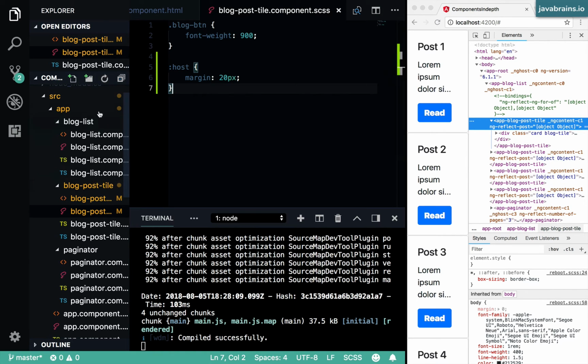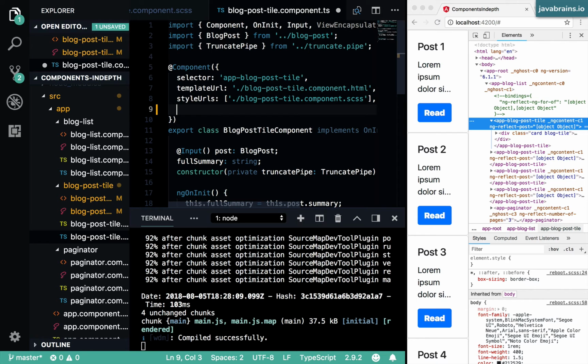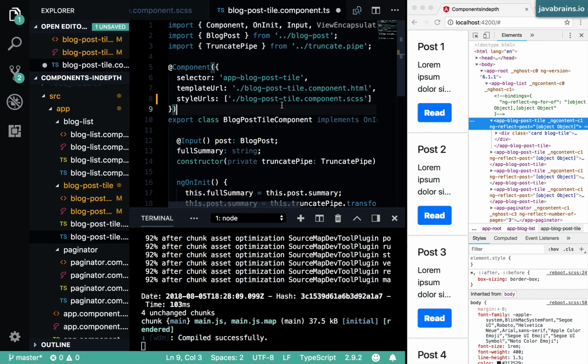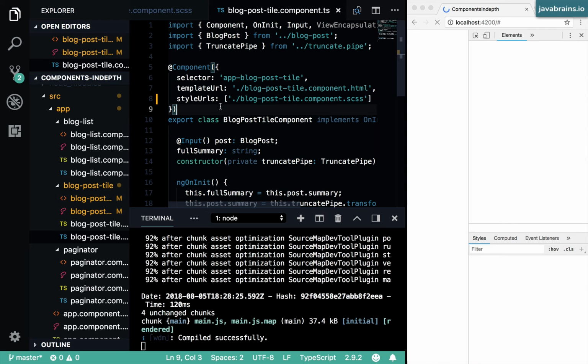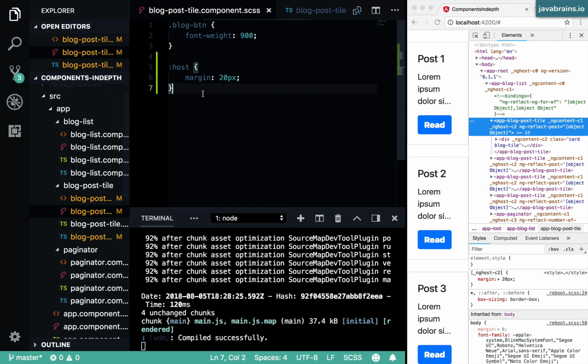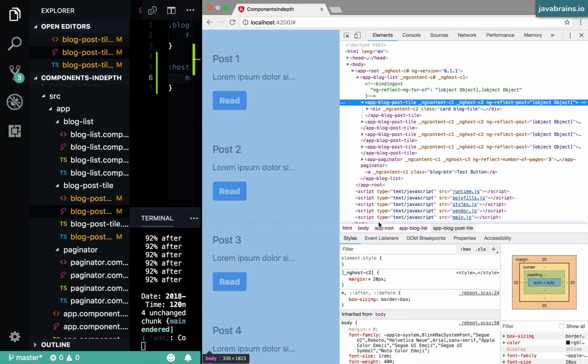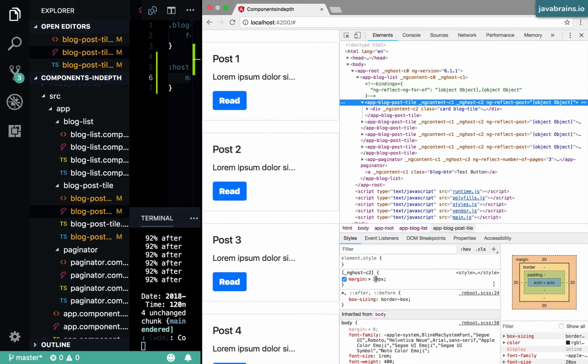But here's one thing that you need to remember when you use host, you cannot use view encapsulation none, sorry about that. With the host attribute, the colon host that I talked about works only when you've got view encapsulation set to the default. But when you have that set, we can actually check this out. We go to the app blog post tile. You see here, you get the margin 20 pixels. This is applied to the parent here. All right, so this is how this works.